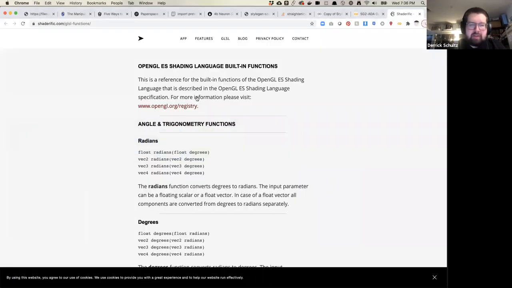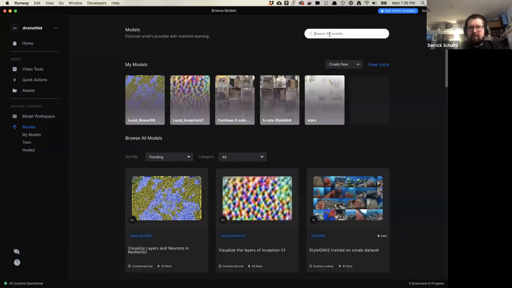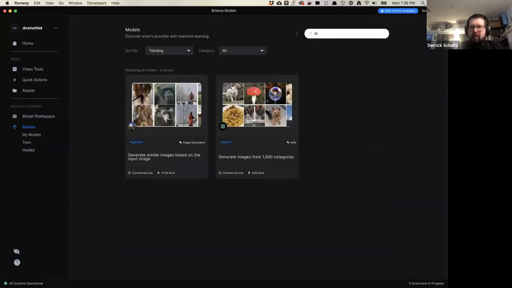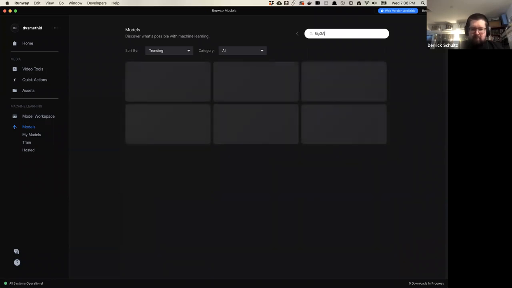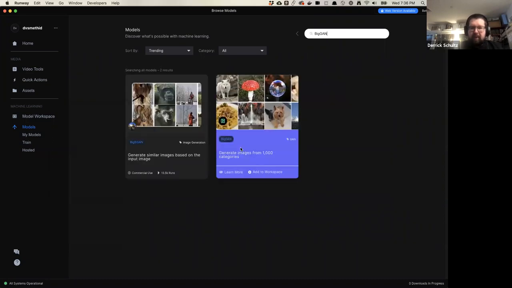So the only models that support truncation are StyleGAN models. And then there's a model in here called BigGAN, which actually, let me pull that up real quick because it's sort of an interesting one to look at. This is different than BigBiGAN, but the two sort of play off each other. So if I add BigGAN in my workspace.